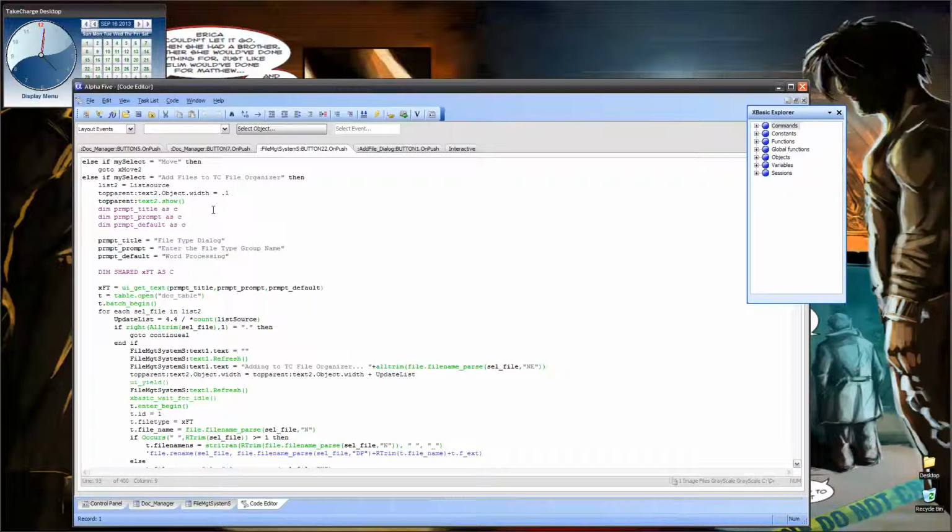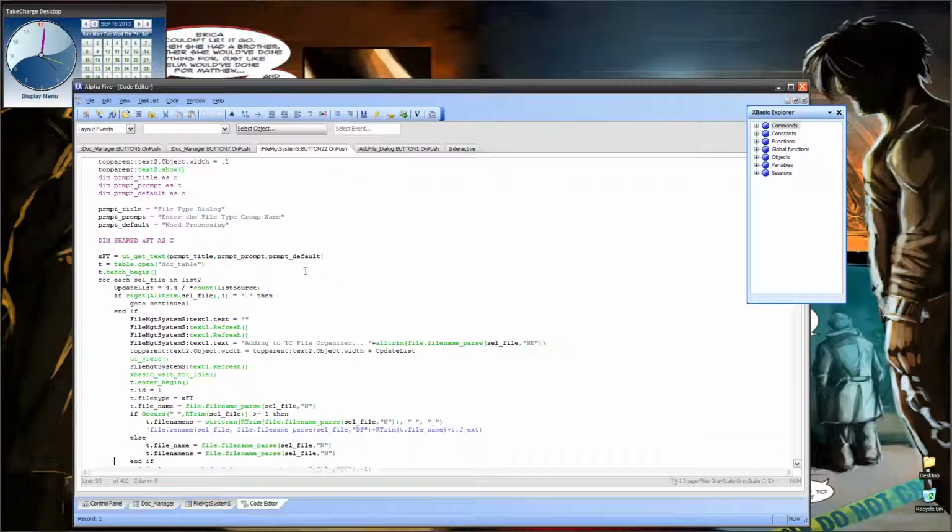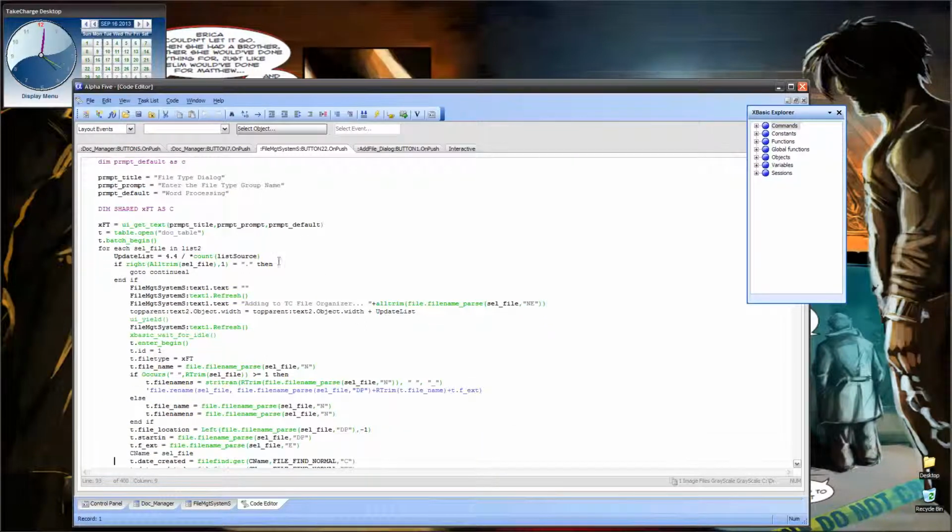Then we have some status bar text setting that we do. And then we pop up a simple dialog box that says give us a group name for the files that you're assigning to our file organizer. The default value is word processing. They type over it or they use it if they wish. Then it goes through and does the processing.